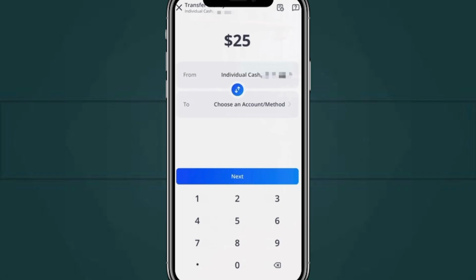After switching the transfer direction, you'll need to select your linked bank account. The app will display a list of bank accounts that you've already linked to your Webull account. Choose the correct one where you'd like the money to be deposited. Once you've selected your bank account, enter the amount of money you wish to withdraw. Be sure to double check the amount to avoid any mistakes.